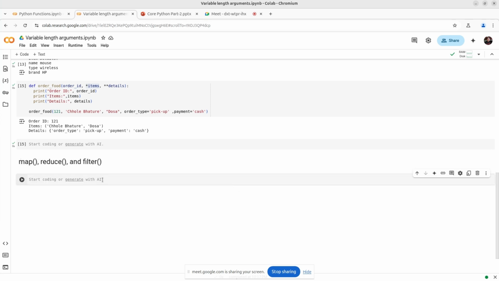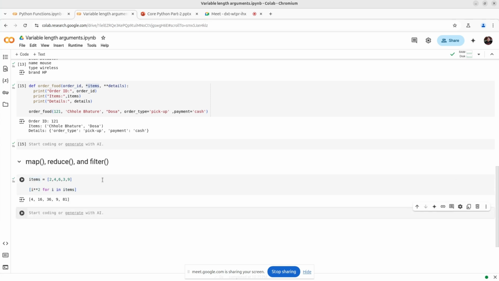Okay, map, right? Suppose we have a list, items: 2, 4, 6, 3, 9, right? This list we have. Now I want to find the square of this. So a simple way is to use list comprehension: i in items, and you can do i star star 2. This is the simplest way.